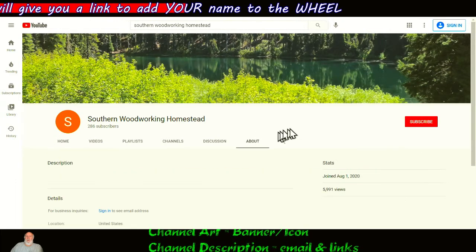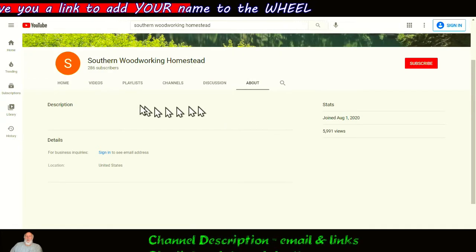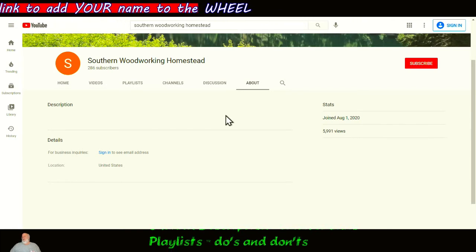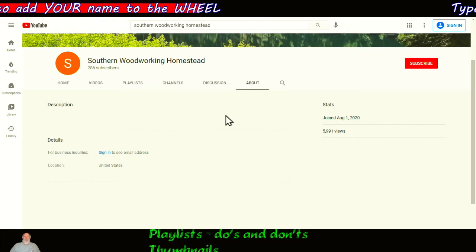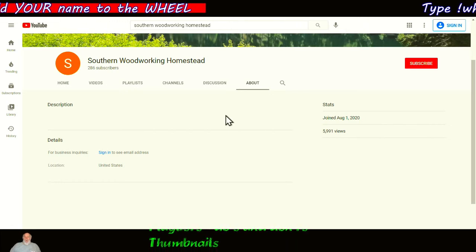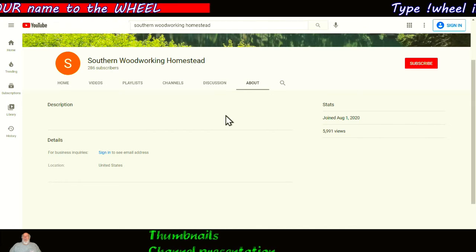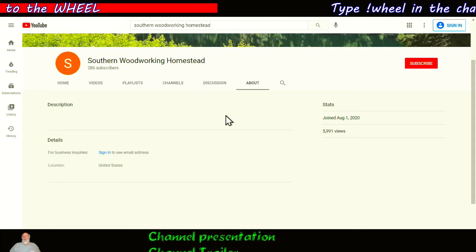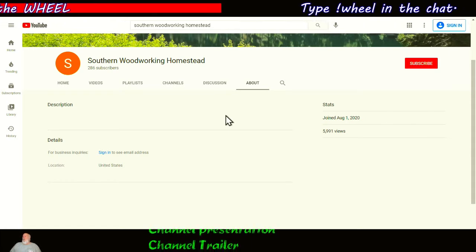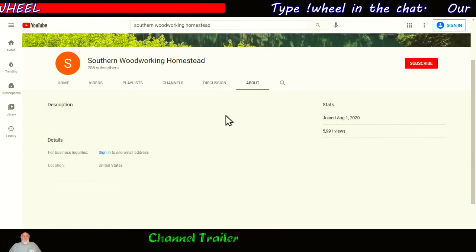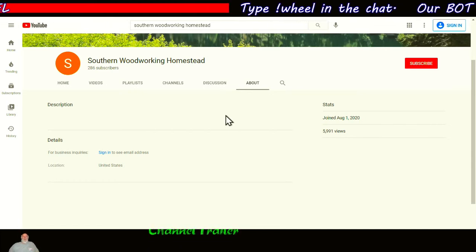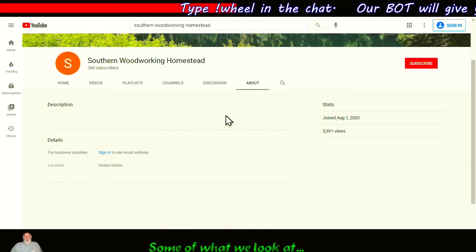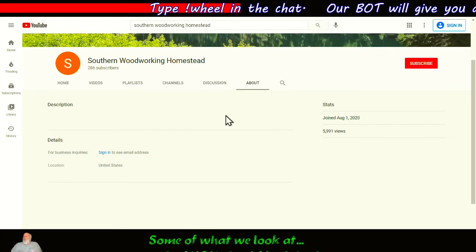Let's jump back to the About page. Let's see what we have here. All right, no description. This is a place where you get to talk about yourself. This is a place where you can explain to folks what they're going to see here. Your title, I find very intriguing. Southern Woodworking Homestead, and I find it intriguing because woodworking is a hobby of mine, and I know it is of other people. So that instantly is an attraction draw to people that have woodworking hobbies or have done that in the past.